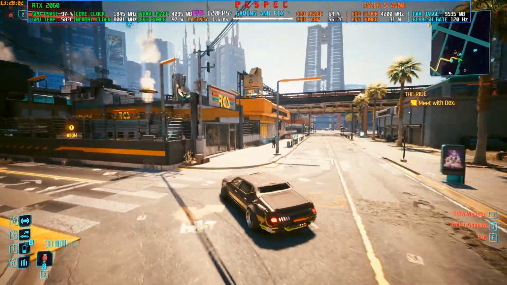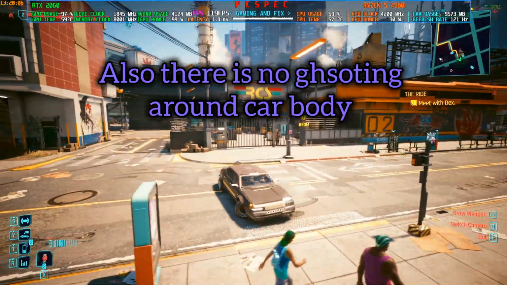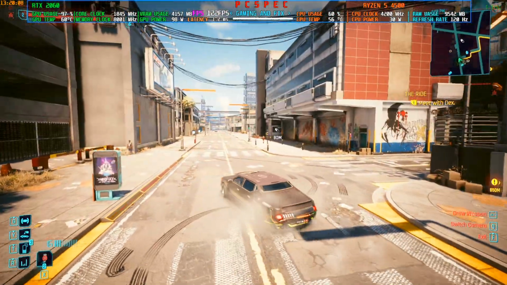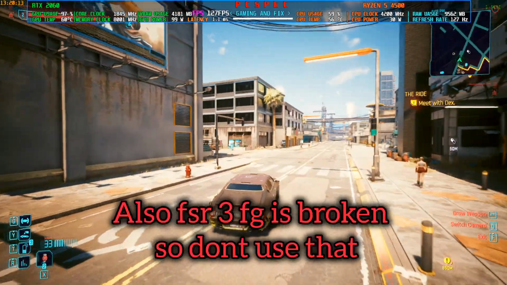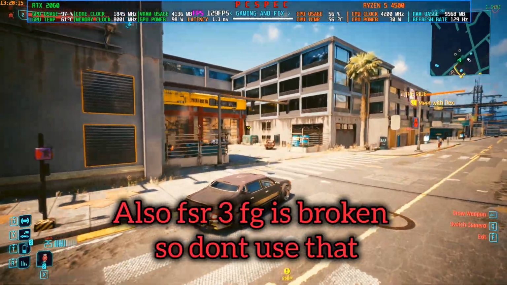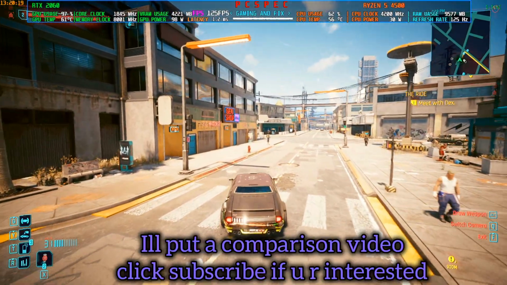So yeah, there you go. You can see the frame rate has boosted to 120 to 130. It is also a little bit better than FSR 3.1 frame generation, because in my opinion, FSR 3.1 frame generation would have been around 110 to 115, but this is around 120 to 130. So yeah, it's a little bit better.